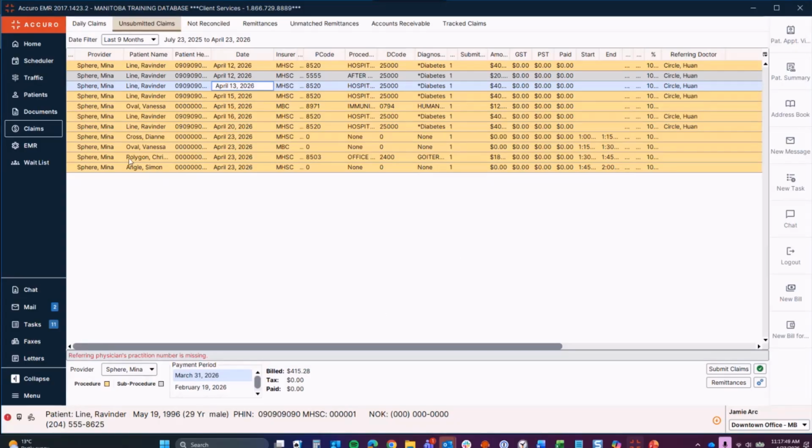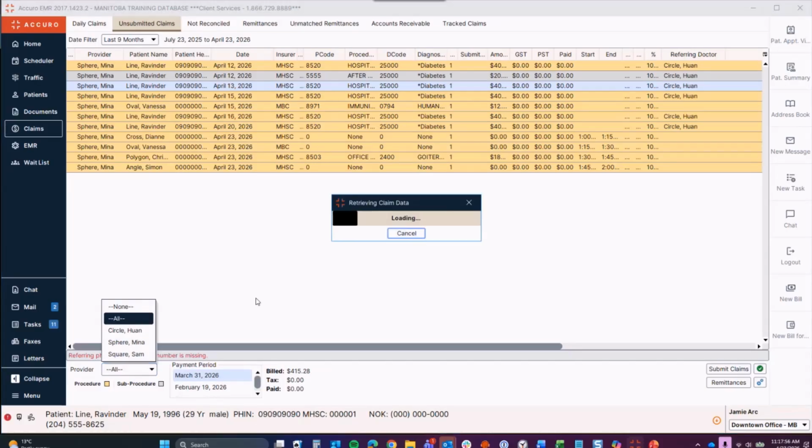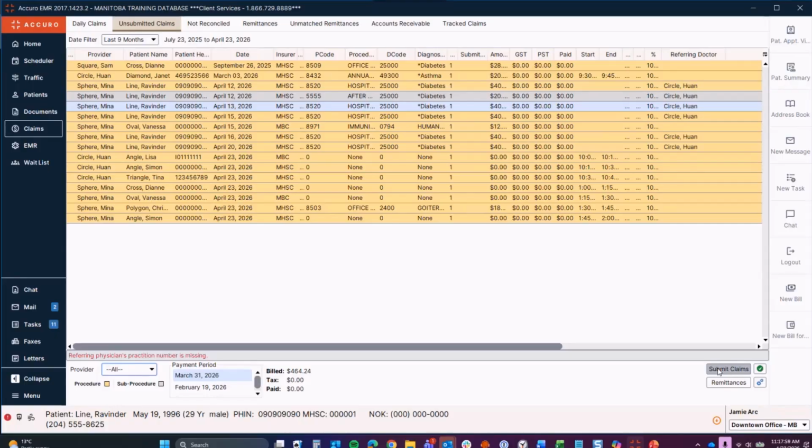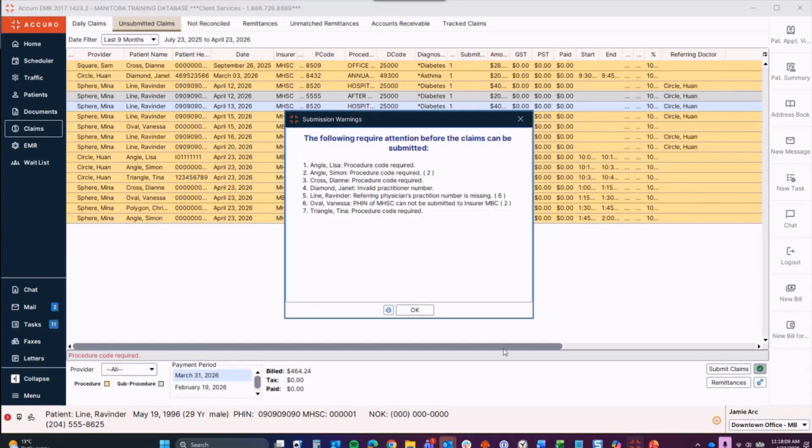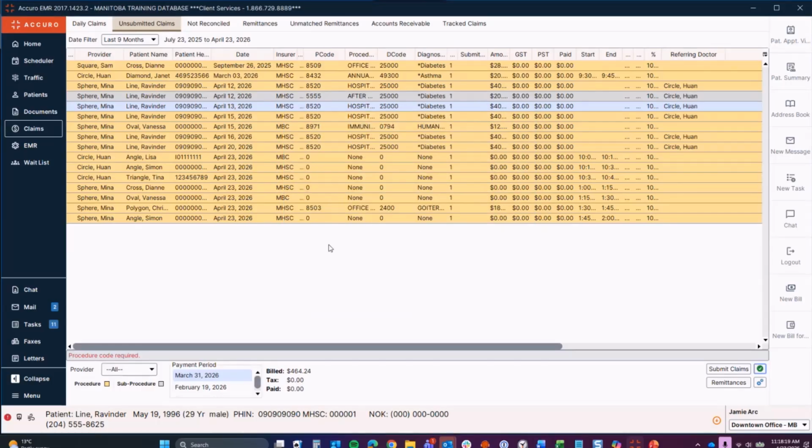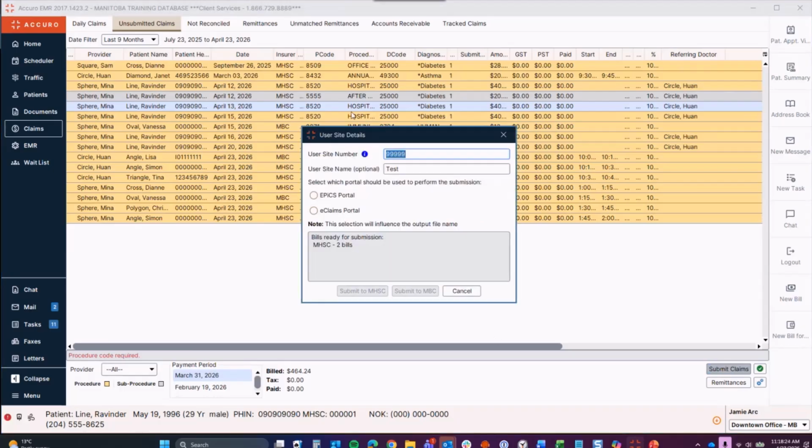I want to make sure that when I am submitting from my unsubmitted, I am using the correct provider in my dropdown or every provider that I need to submit for. I also, before I press submit claims, want to make sure that all my claims are ready to go. So I can use this little green check mark beside submit claims to check the claims and produce a list of anything that's going to be withheld when I do my submission. This gives me the opportunity to make any changes or fixes that I need in order to get everything to go.